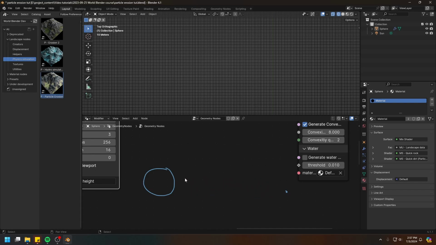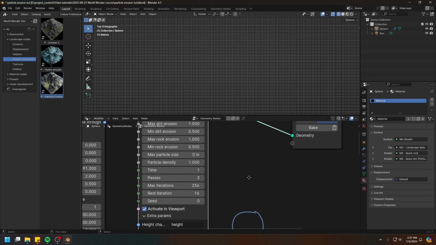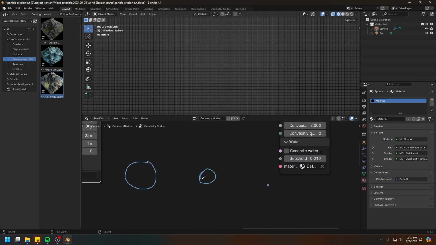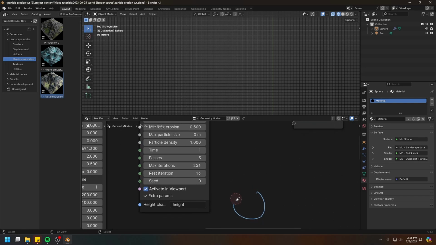Let me just erase these. So you have the biggest particles set by this max particle size parameter, and you have one intermediate pass, and you have one pass with the smallest possible particle size. And you can set this to any number you want.